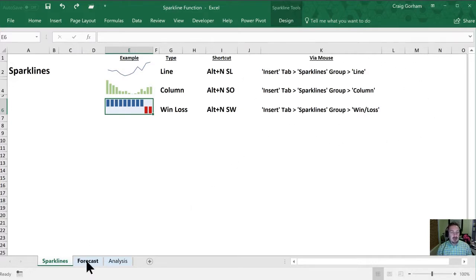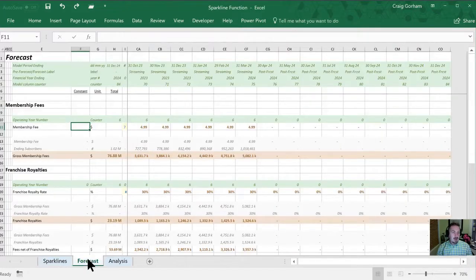Let's take a look at a scenario to see how they work. In this case, we've been working on a forecast for our club again. We know that membership fees should be the same month over month, but with more than 75 periods in the model, it's tedious to confirm that by looking at each cell individually. By using our shortcuts, we can insert a sparkline into this cell to confirm that the values are what we expect.